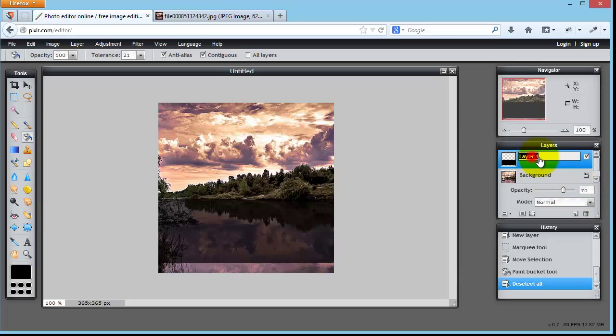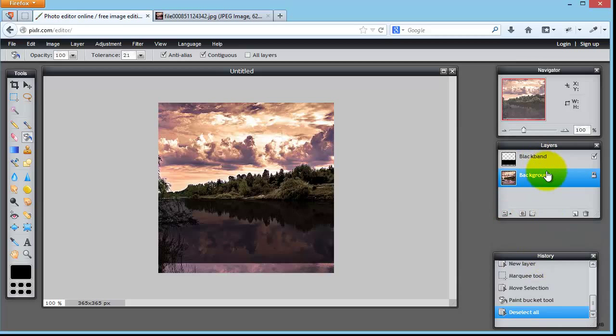Okay, and if I wanted to, I can double click on the name of the layer and change it. So I can call it black band right here, and that way it will help me figure out, when I have a lot of layers here, what each layer is supposed to be, and I don't have to guess. And the next thing I'm going to do is put text on it.